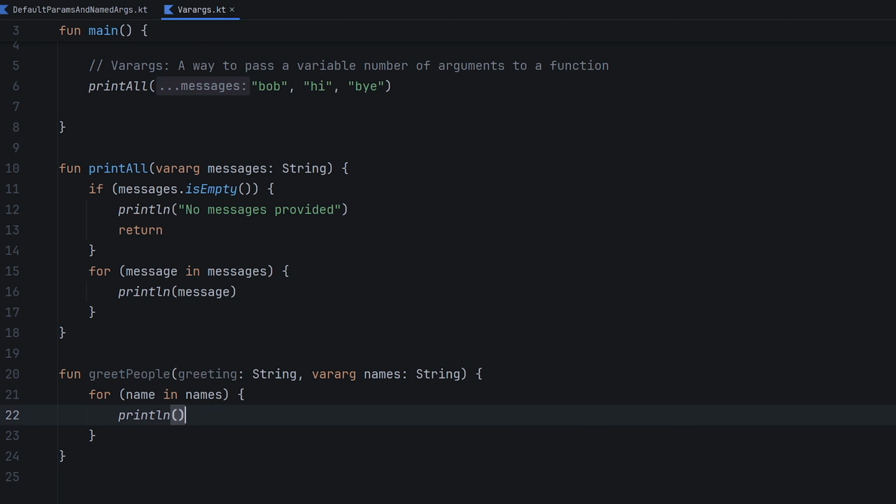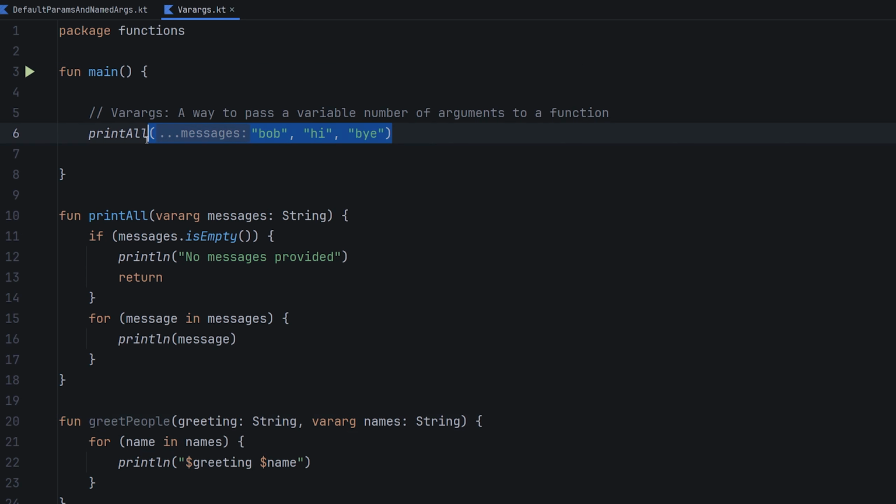So we could do print line. We're taking the greeting that's passed in and then applying it to whatever names list that we also passed in, if we did pass in any of them. If there are no names that we passed in for the vararg, then this obviously will not run, so nothing will happen, okay? So let's try this out.